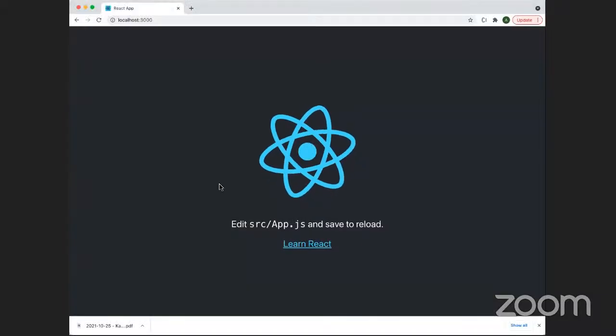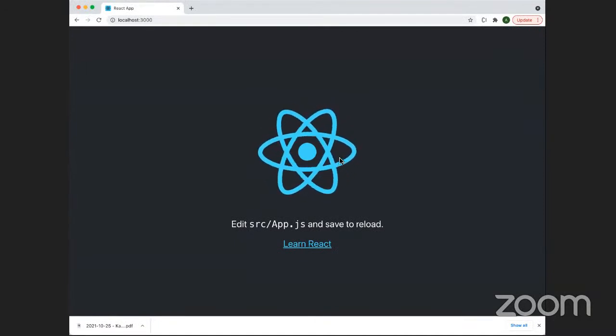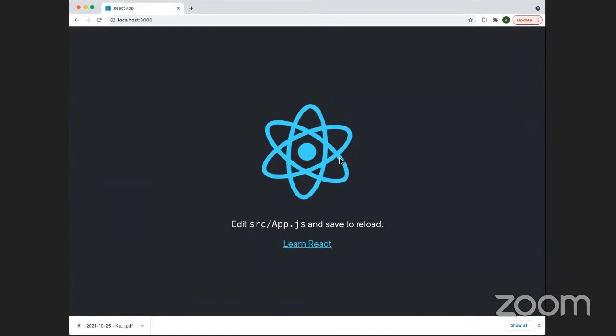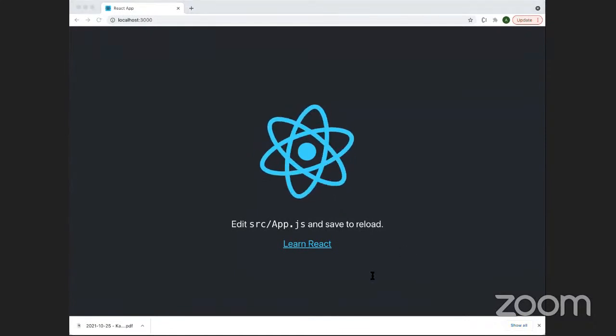So I'll stop my screen sharing and share my browser with you guys, and this is the default hello world welcome screen which you see. Okay, guys, anyone having any questions till here now?